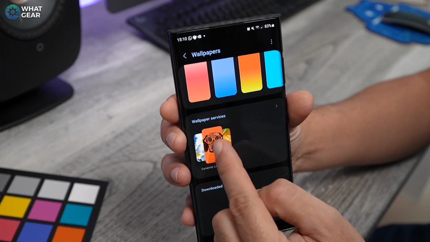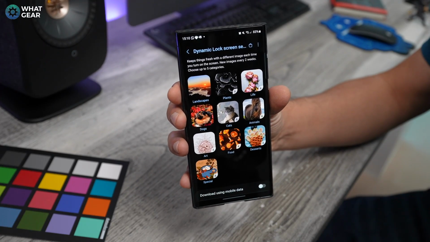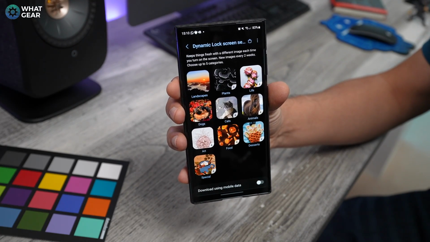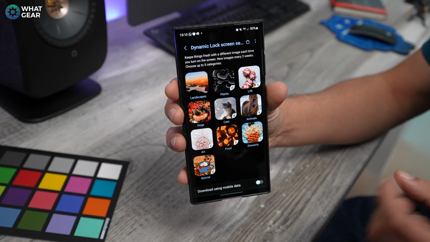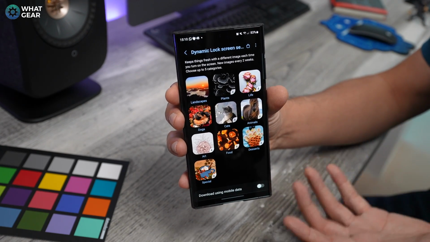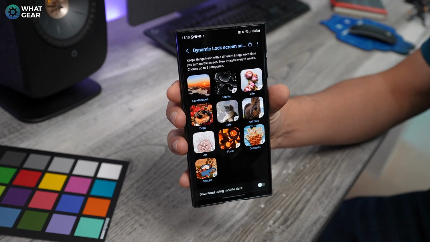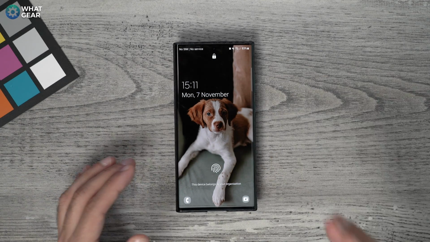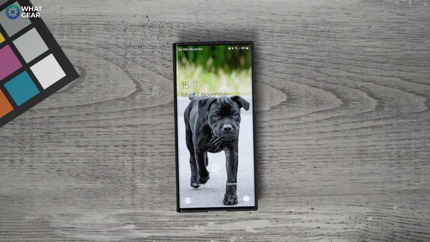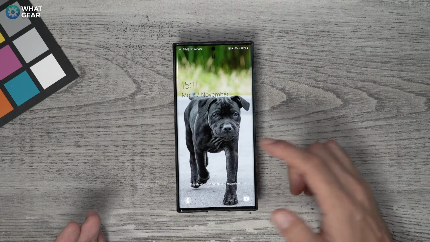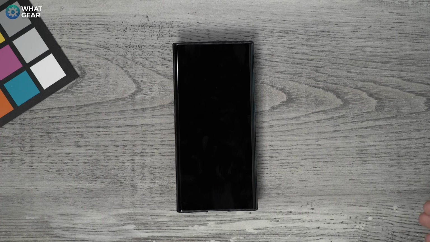So if you go to this wallpaper services, you can download these directly from Samsung, and they'll actually update and refresh every 2 weeks. So if you want to keep your wallpaper on your lock screen fresh and different every time, then definitely make the most of this. And what I really like about this feature is it maximizes the screen's potential when it comes to pixels. Everything is super high res compared to wallpapers you might download off the internet.